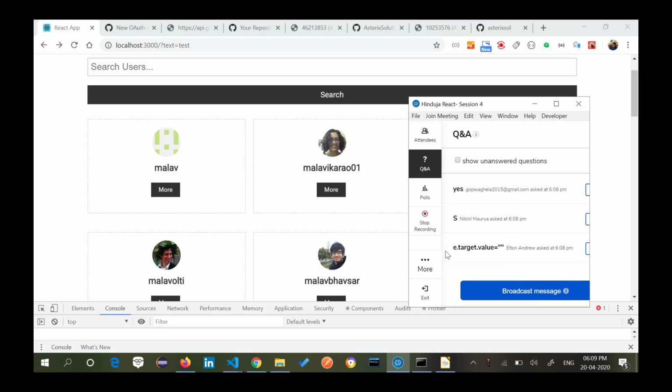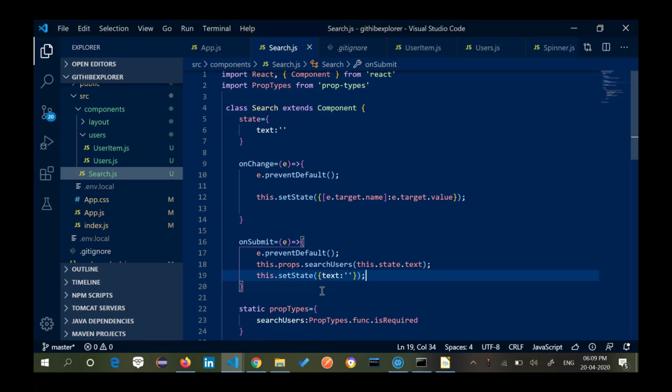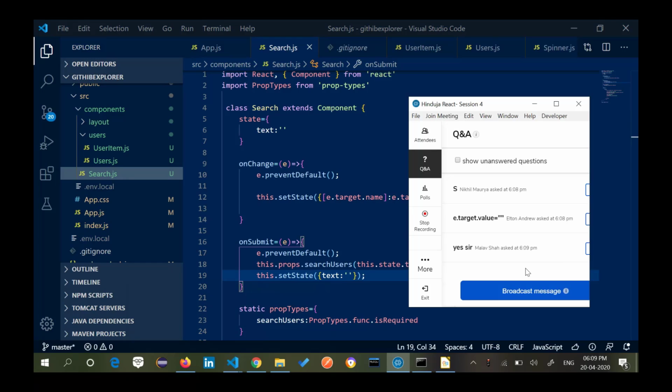Somewhat I have done the same thing, Elton, as what you have shown, but in a simpler way. I went into my search on submit. When the submit is done, I am setting the state back to a single quote, so it comes back.